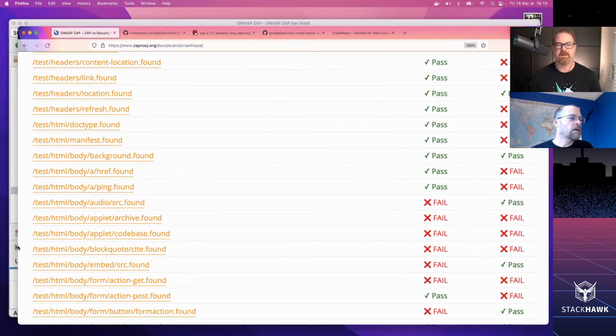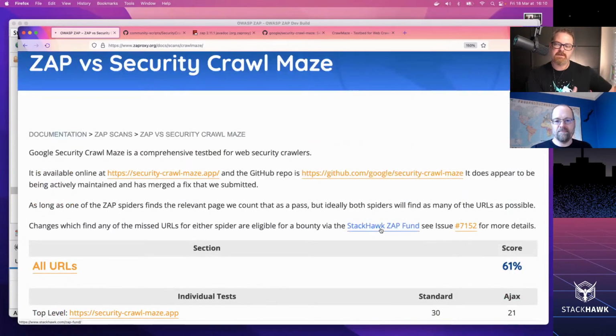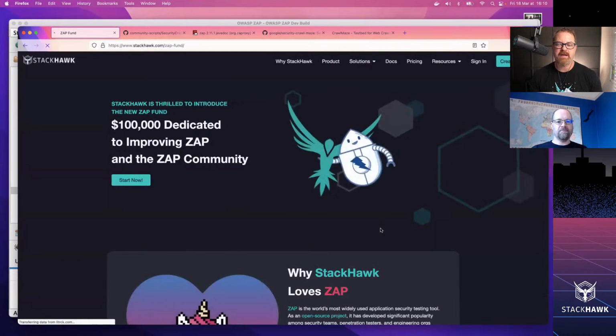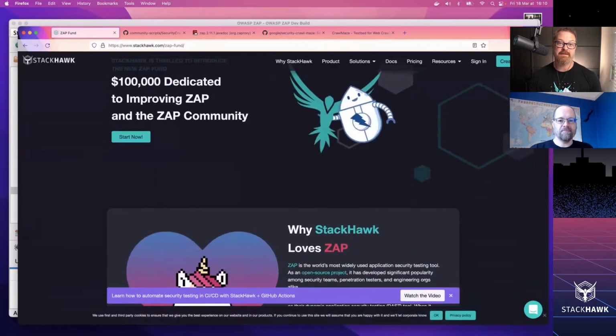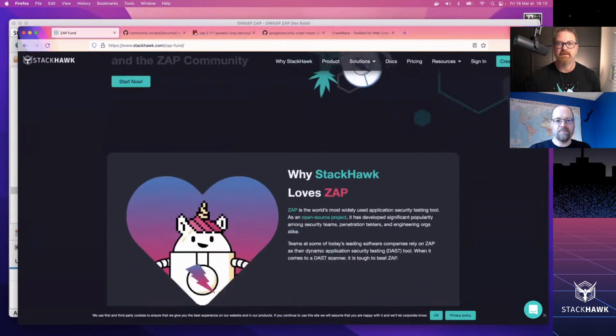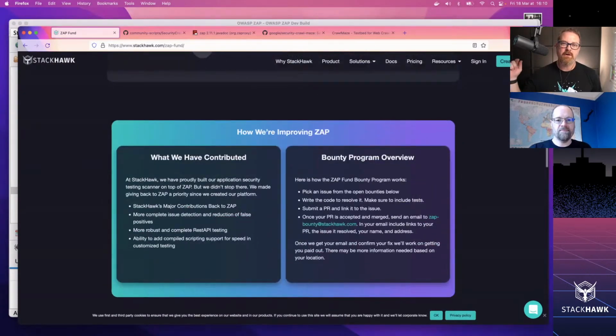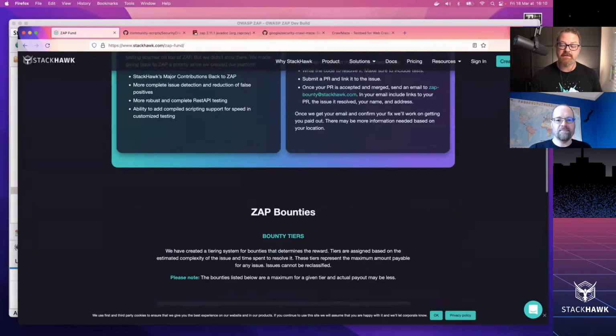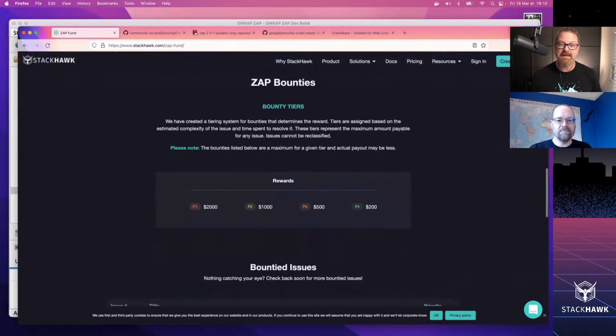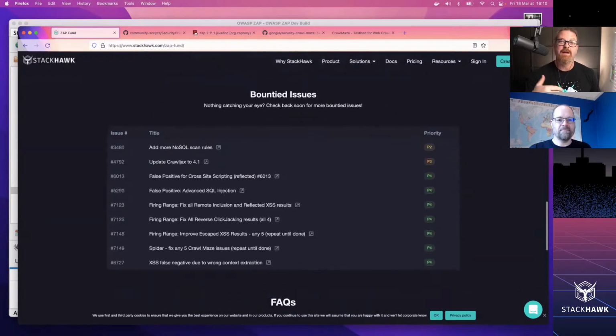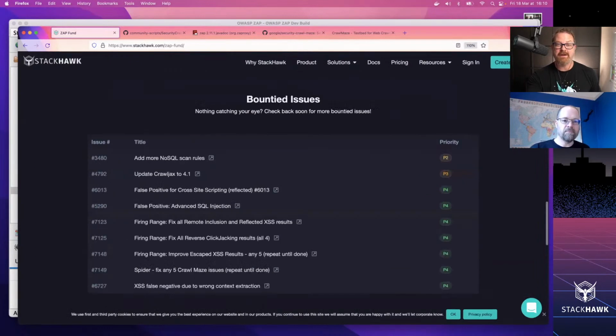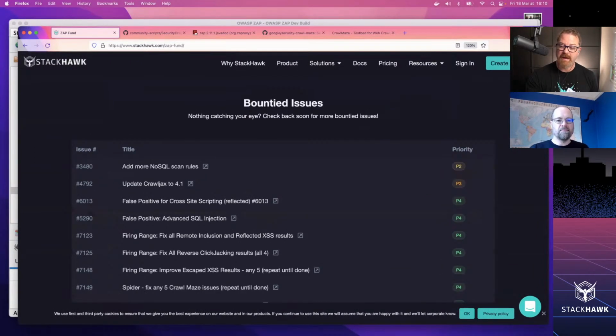Hey, Simon, you want to hit on the ZAP fund again? For those that don't know, last week at ZapCon, we announced a ZAP fund. And part of that ZAP fund is helping do stuff like this and ZapCon, but part of it is bug bounty for ZAP. So if ZAP has an issue that's outstanding and we think it's an easy issue or an issue that someone like you out there on the internet could contribute to, we put a bounty on those things.